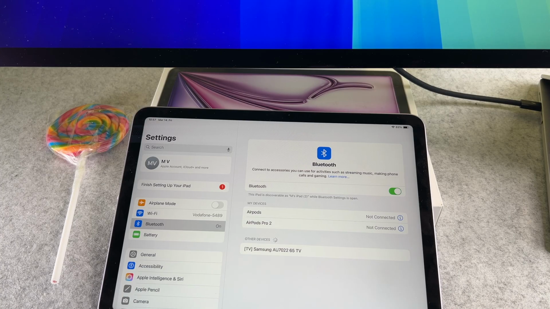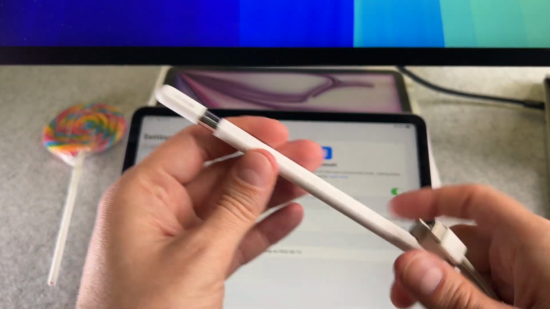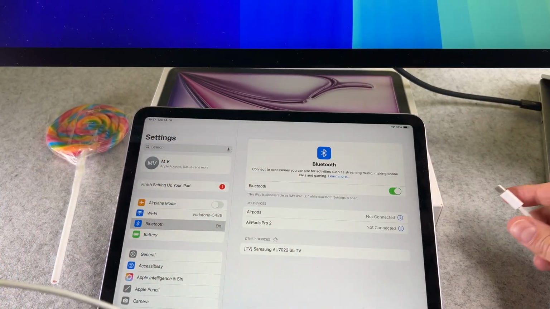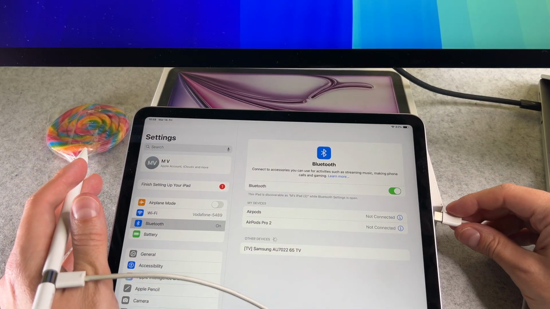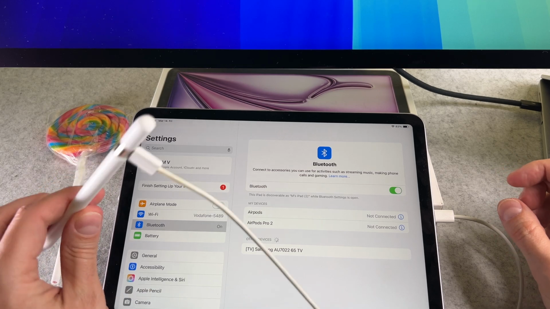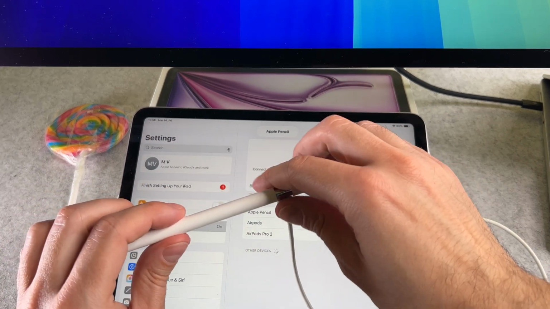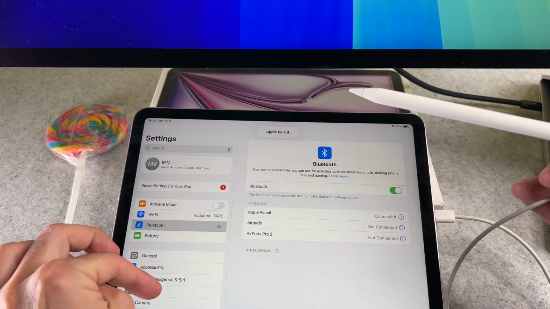Now you need a USB-C to USB-C cable. Plug one end into the Apple Pencil and the other end into the iPad. That's it, the iPad connected with the Apple Pencil USB-C version.